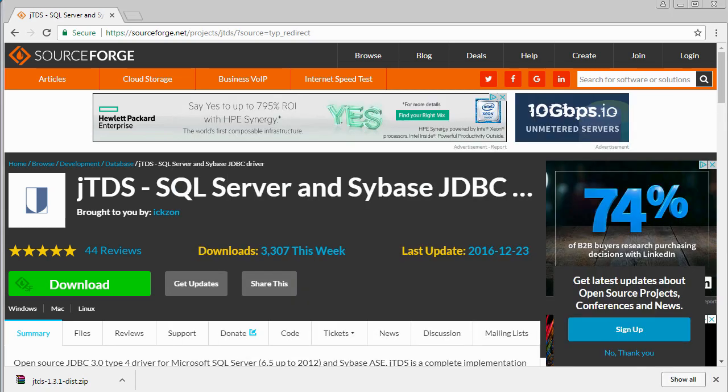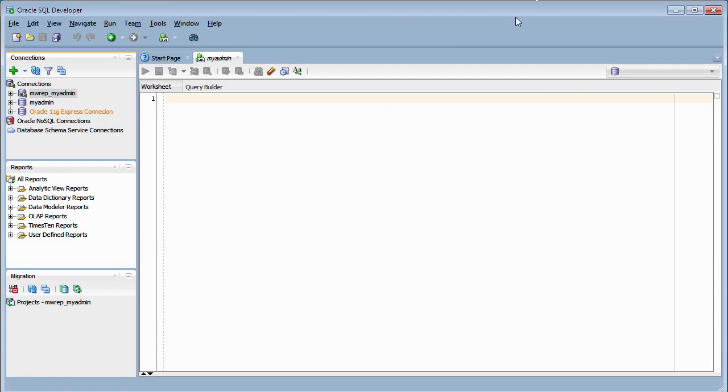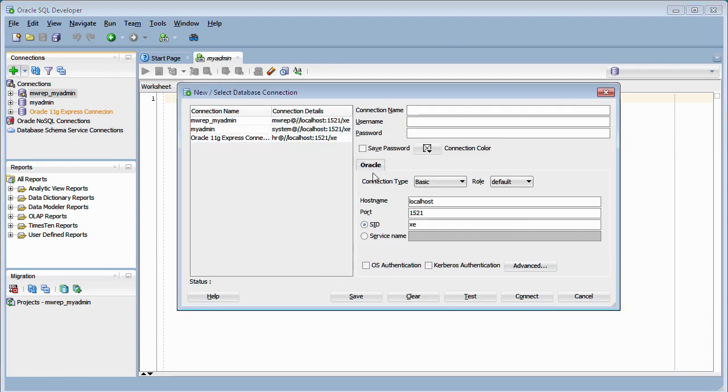Next, we need to go into Oracle SQL Developer, so open it up. When you try to make a new connection by clicking on the plus sign, you can see at the moment it only has Oracle. But once I have pointed the JDBC driver to SQL Developer, we will have extra tabs for SQL Server and Sybase listed here.